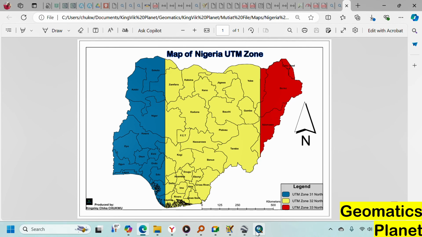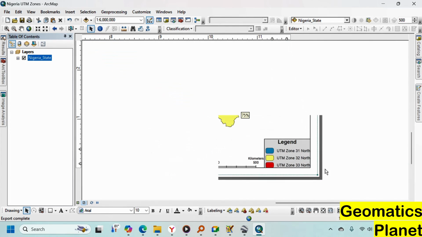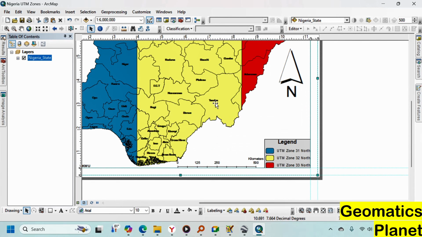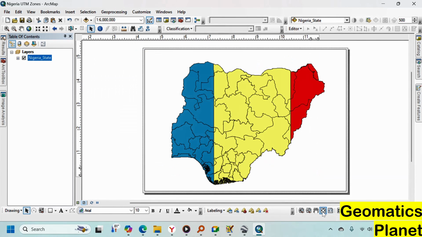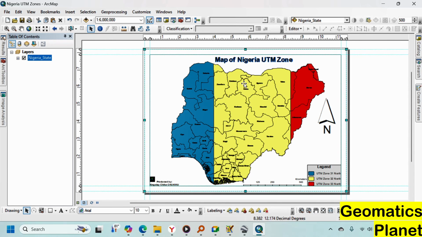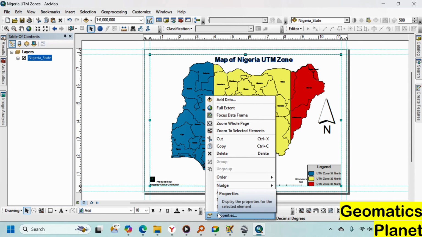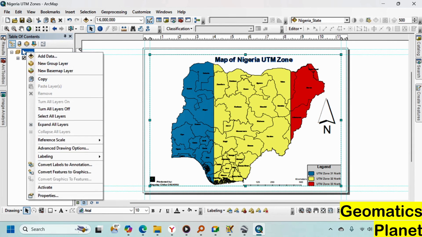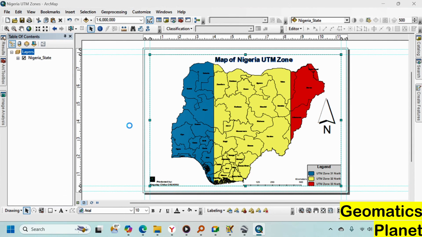Now this is the reason why it's doing this. The next thing is return back here. Either you select the map, click here, or you select the map like this. When you select the map, you will see that the map is selected. And right click, go to the property. This is the first method. Or you go to this property here where you have layer, go to the property. Both of them are the same thing.